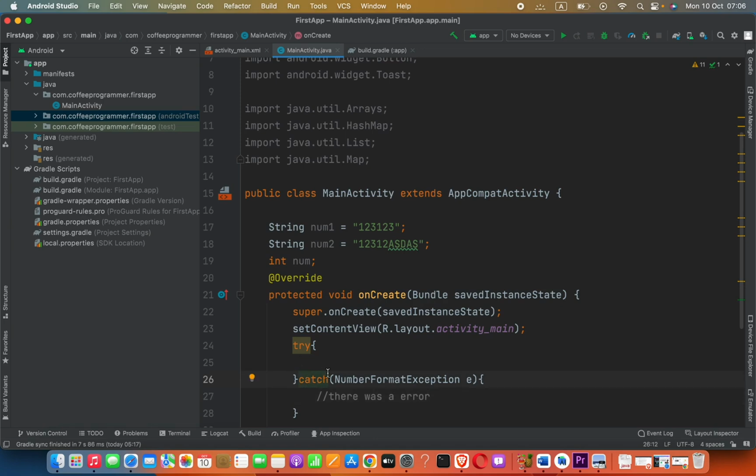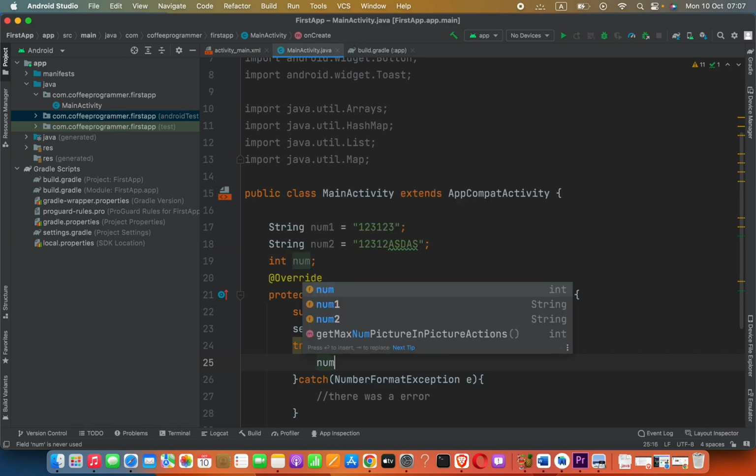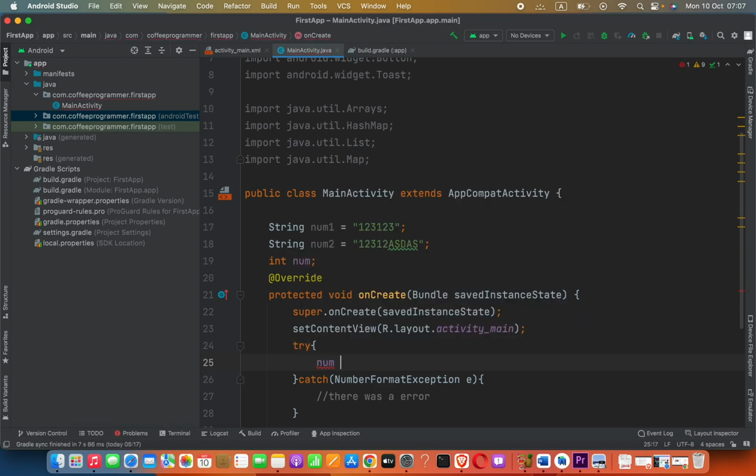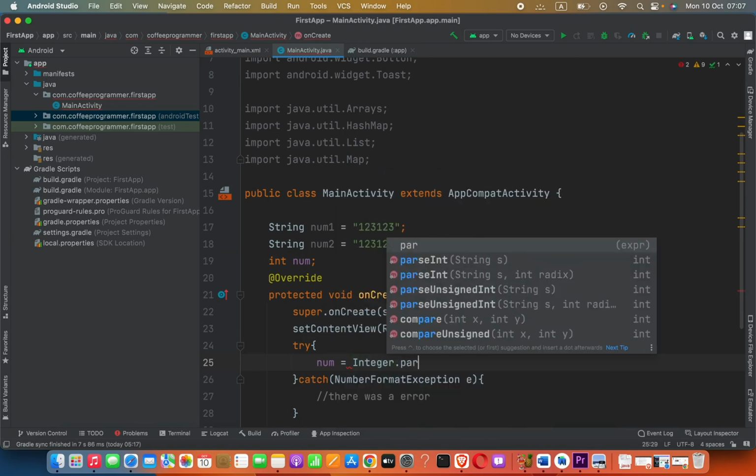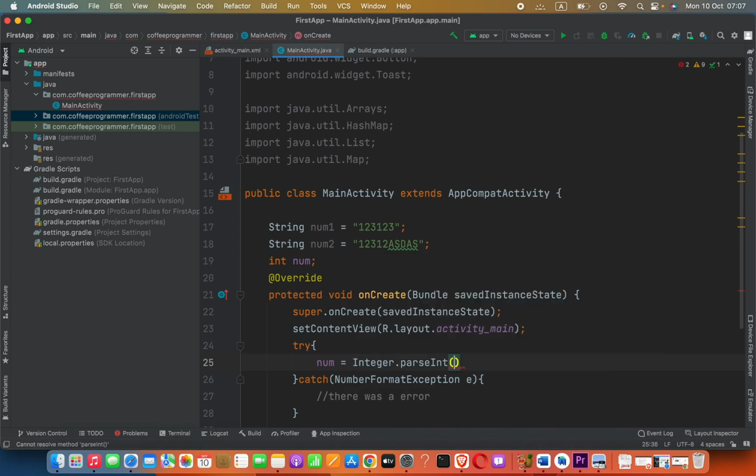In the try statement we are going to do the conversion. To do the conversion, there are two ways. The first one: here we define this num, so I'm going to say num is equal to Integer.parseInt. In this parenthesis we want to provide the string value. Here let's provide num1.